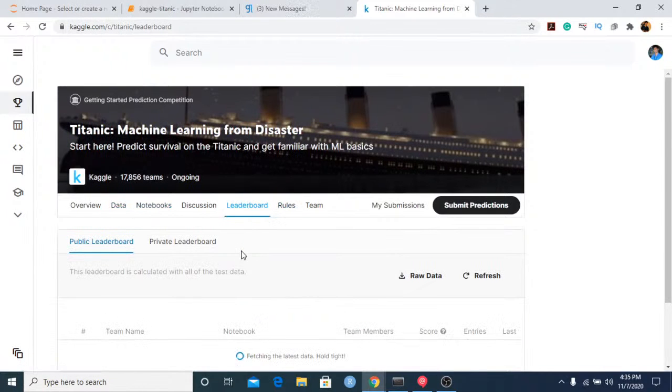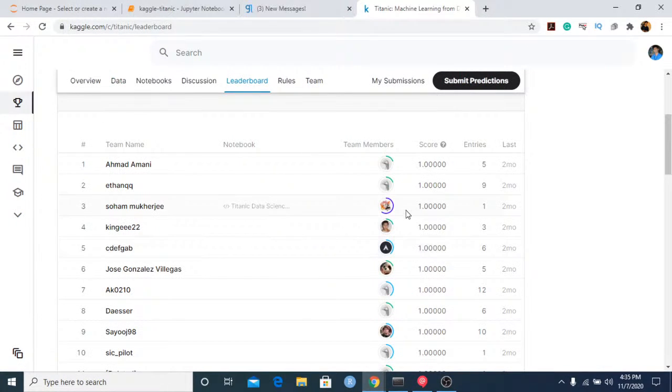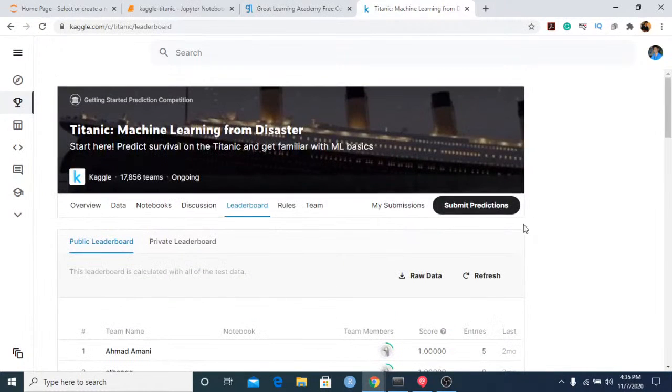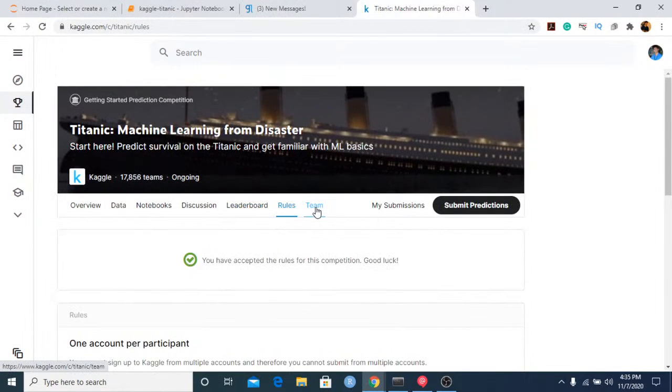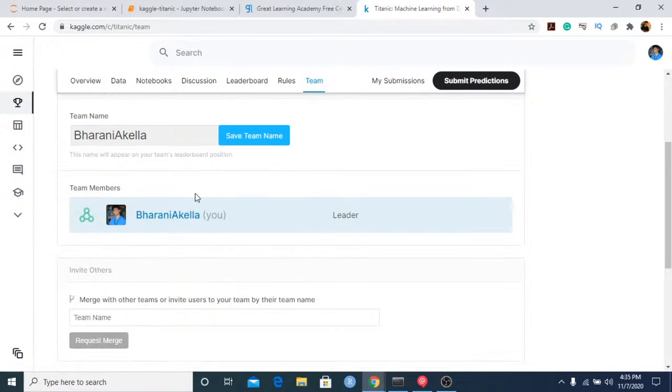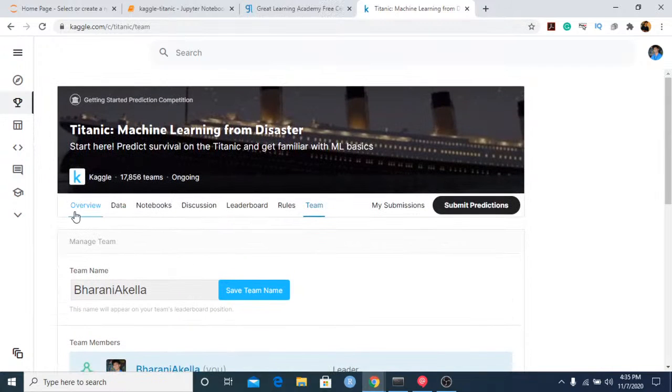Then you have the leaderboard, which tells you their score over here. As you see, Madamani has got a perfect score of 1, and he had submitted this 2 months back, right? So these are some of the entries over here. Then you have certain rules, and you can also participate in Kaggle as a team. Since this is my account, I've just participated over here from my account.